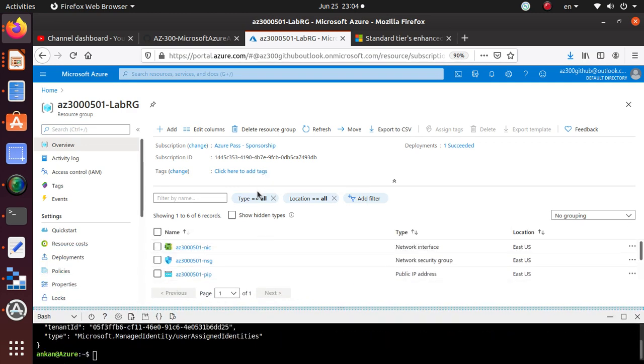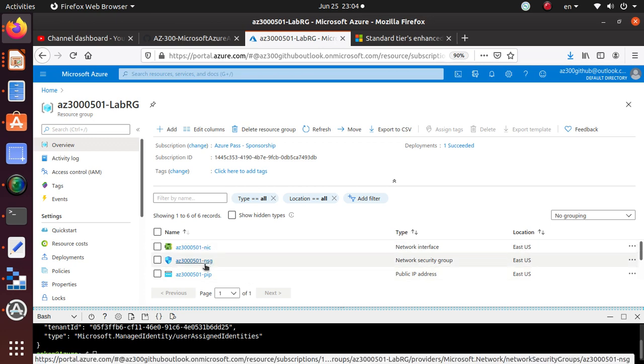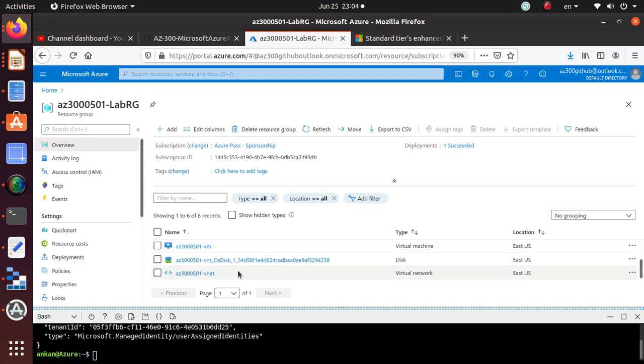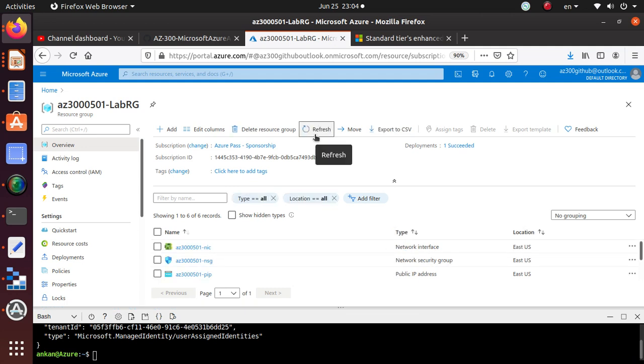If you look at it, using the command line in the previous command that we ran, it created the NIC, NSG, and the public IP address. This is the VM, and I still don't see that managed identity. So let's refresh one more time and see if it shows up in here.